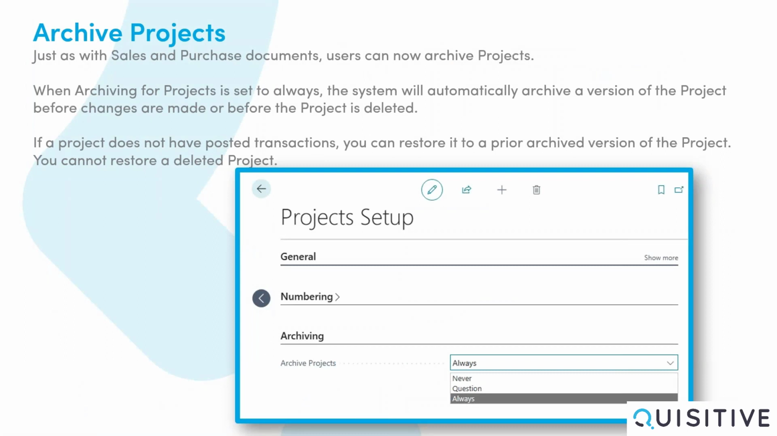Archiving projects. Users can now archive projects in Business Central. The setup is on the Project Setup page on the Archiving tab. Three archiving preferences are available, and the selected setting will be applied on all projects moving forward. The options are Never, Question, and Always. If you select Never, the system will not archive projects automatically. You can still manually archive the projects.